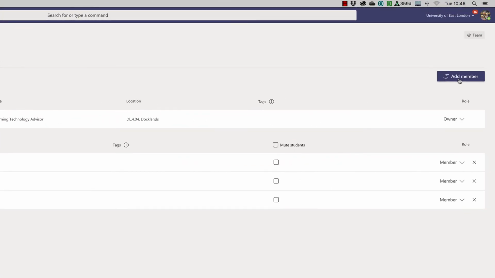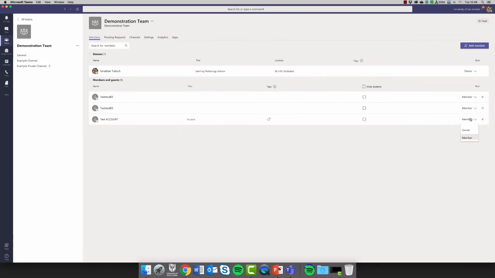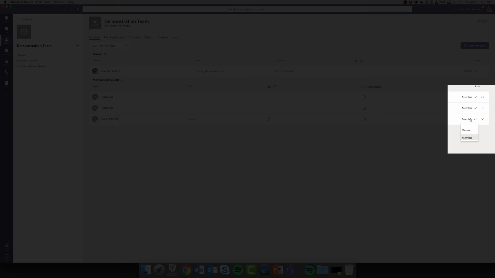I can add members by just clicking on the Add, and this, being a class team, gives me the choice of adding people as either students or teachers. I can change whether somebody is an owner of the site. In other words, they're able to add tabs, add channels and add contents by changing their role from member to owner.